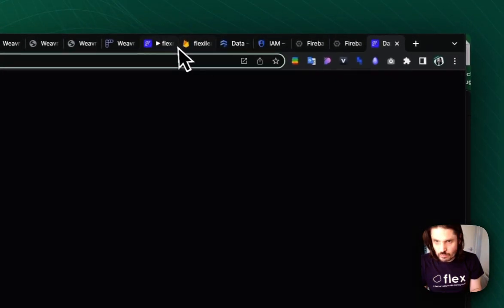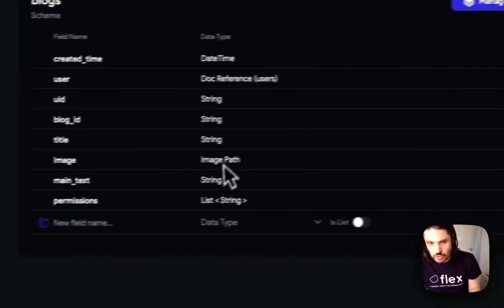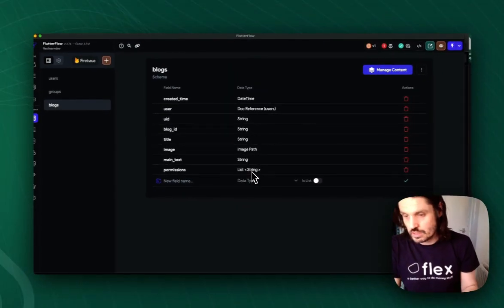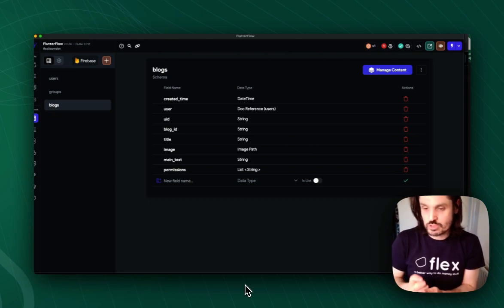But essentially, when you create each blog post, you need to create it with the exact permissions that you want to be seeing it. So for every blog, it will have its own set of who can see this. Each time you query it, you're just showing the ones for the people who can see it. And that's it. That's how you create role-based permission group access to content in your app in FlutterFlow.